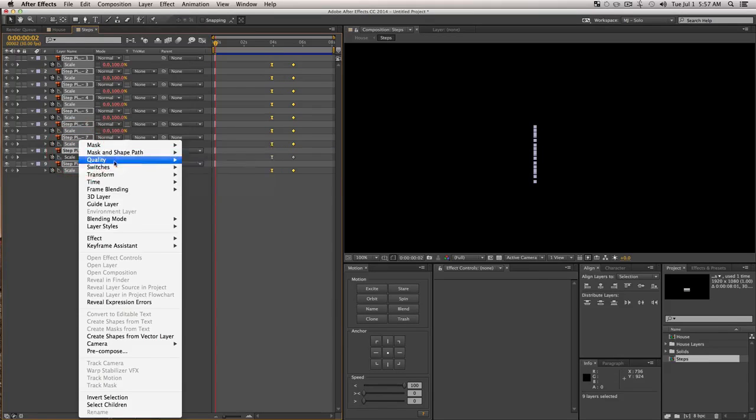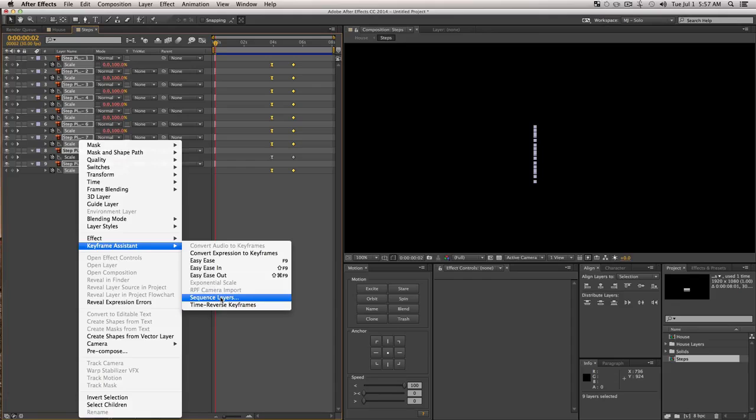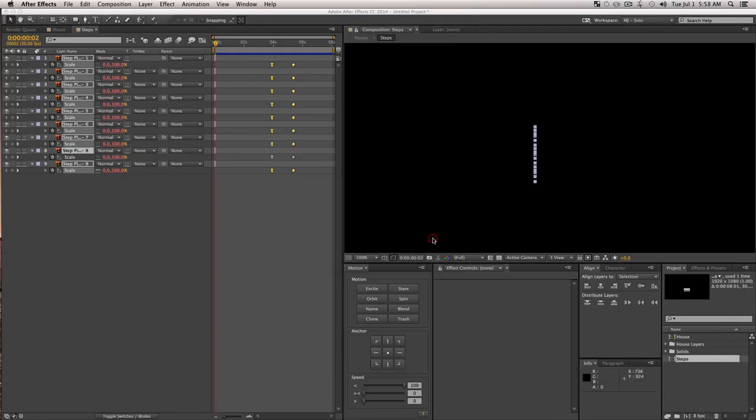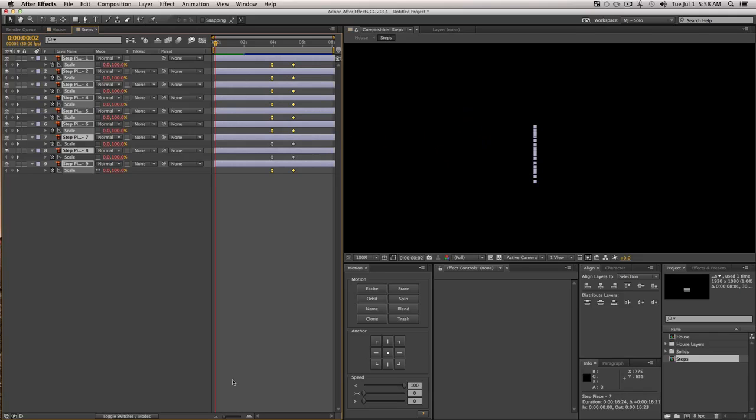But then if you right click your layers and go down to keyframe assistant and go down to sequence layers, what you can do is set an overlap, and since we have our keyframe set to 2, the distance of our layers, we can set it to 1 as our overlap and say OK, and we won't see a difference because we're not zoomed in. But now when I pull these over, in theory here, these layers should be staggered, which they totally did not get staggered, which is phenomenal.